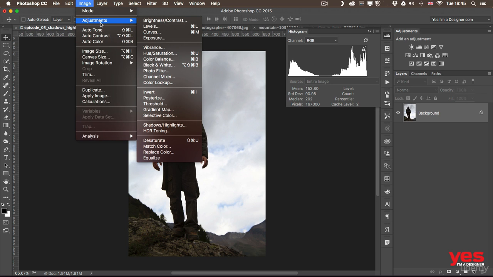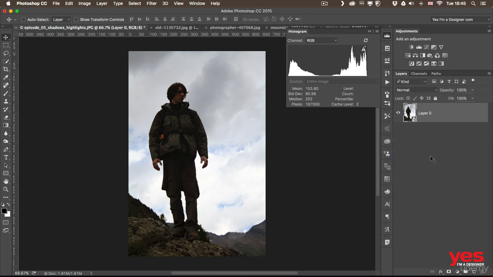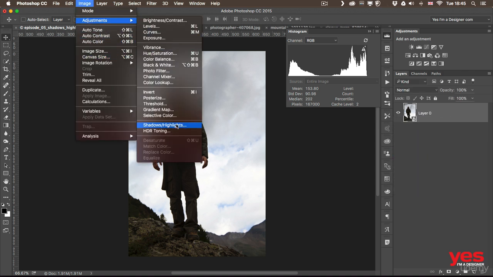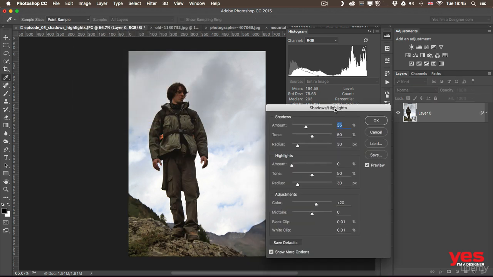Unfortunately, that's not available as an adjustment layer, so you have to select it from the image menu. But if you are a CC user, you can use it non-destructively by converting your layer into a smart object and then go to Image Adjustments, Shadow Highlights. Once you select that, it will come up with these default options.